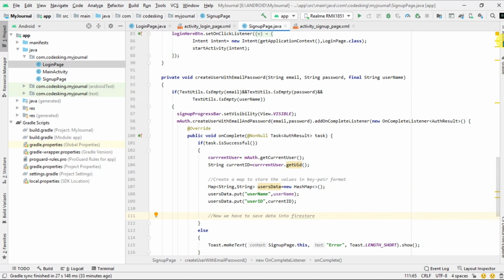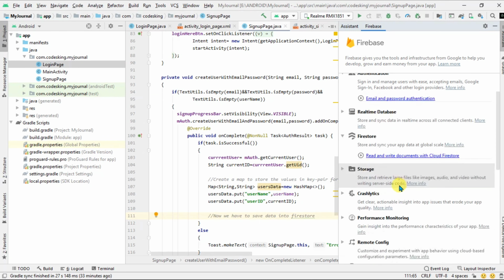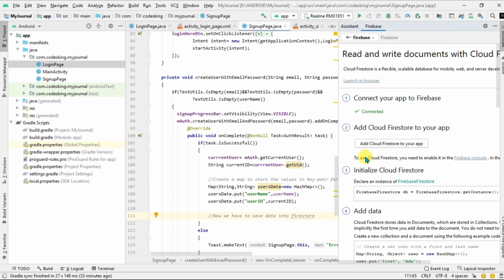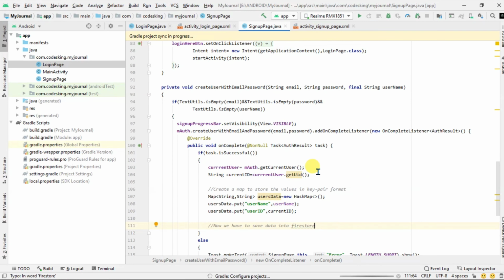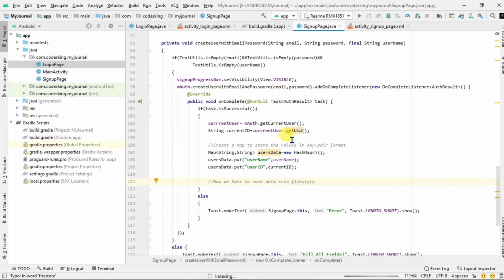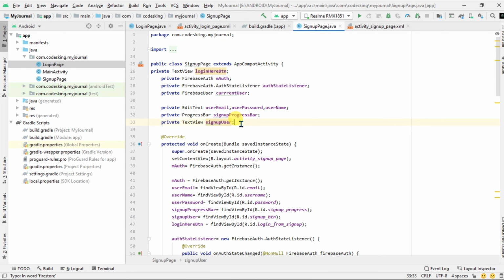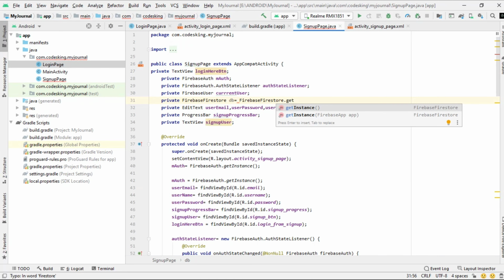Now is the final step. We will go to the assistant and add the dependencies for Firestore and initialize it. Firestore is something where we will store our whole data. So create its instance, that is private FirebaseFirestore db is equal to FirebaseFirestore dot getInstance.